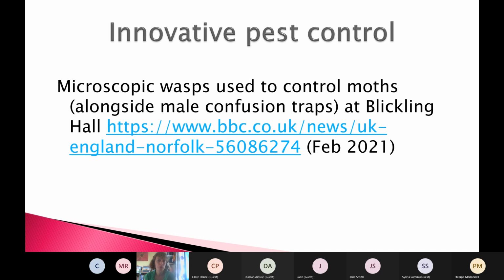And there are quite often regular conferences looking at things like pest control and how people have applied it in different areas. And one area that has come up recently, which I put up in case you saw this on the news, was about wasps being used to control moths at Blickling Hall, which is one of the National Trust properties in Norfolk. And that was published back in February, so not very long ago. And these wasps are really tiny, barely visible. They're no threat to people. They're not going to sting you.